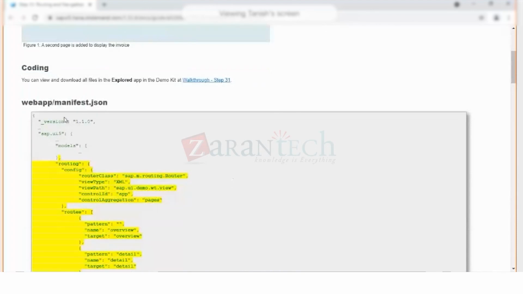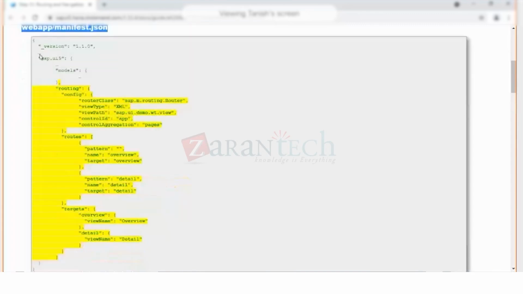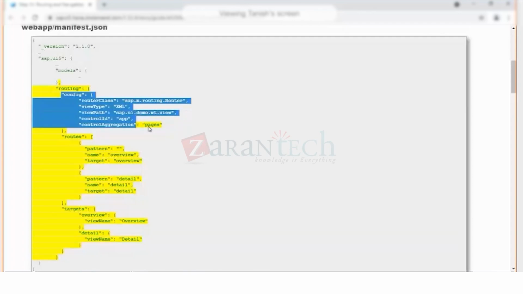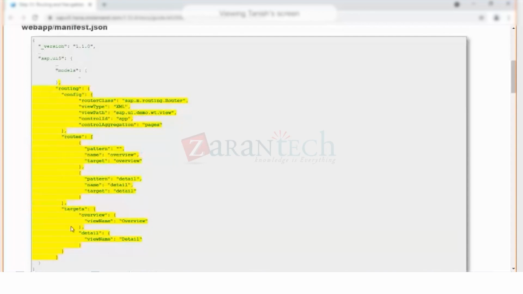For the routing part, the first thing we need to understand is manifest.json. Within manifest.json, we have a section for sap.ui5 where we configure models and everything. After models is done, below that you start a new section called routing. Within routing you have subsections: one is configuration, the other is routes. Of course, you also have targets, which define which views are accessible.